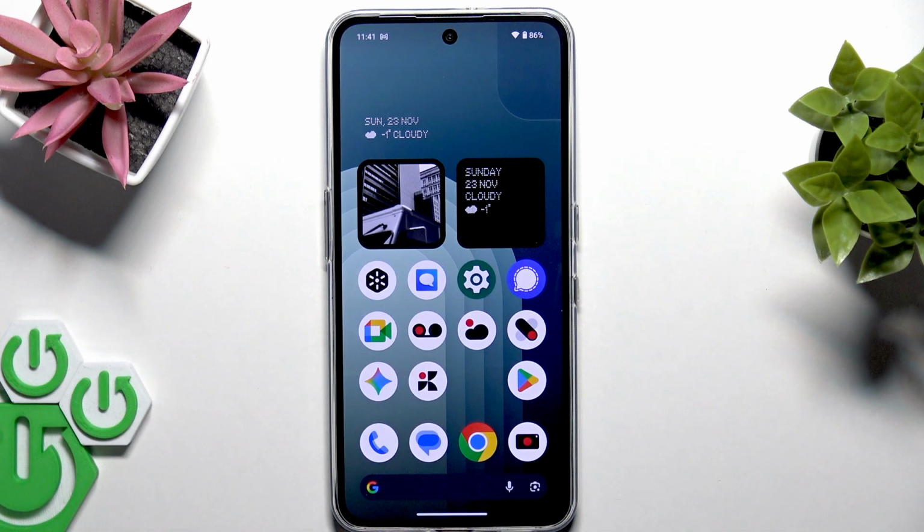Welcome. In this video, I will show you how to use the split screen feature on your Nothing Phone 3a Lite smartphone.